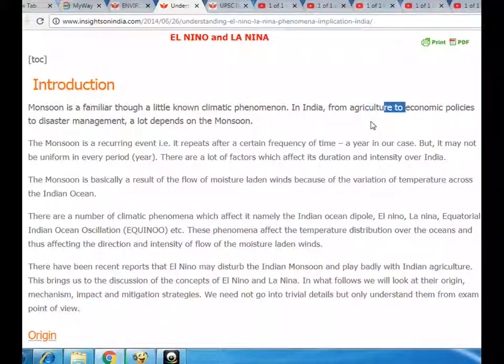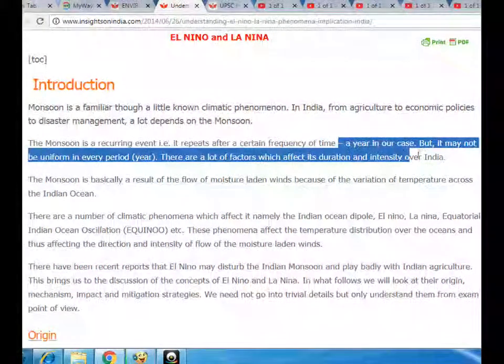Introduction. Monsoon is a familiar though a little known climatic phenomenon in India. From agriculture to economic policies to disaster management, a lot depends on a monsoon. A monsoon is a recurrent event. It repeats after a certain frequency of time, a year in our case. But it may not be uniform in every year. There are a lot of factors which affect its duration and intensity over India.